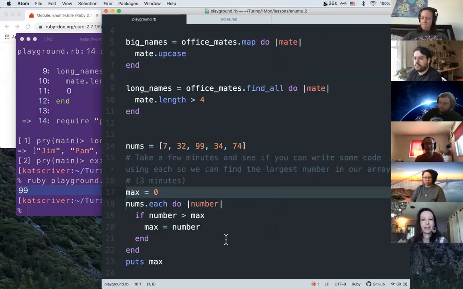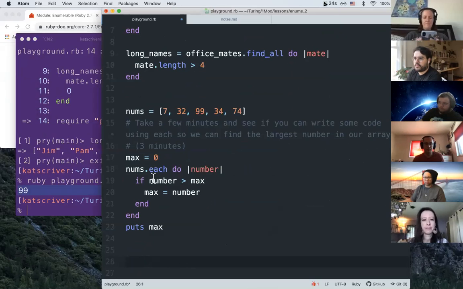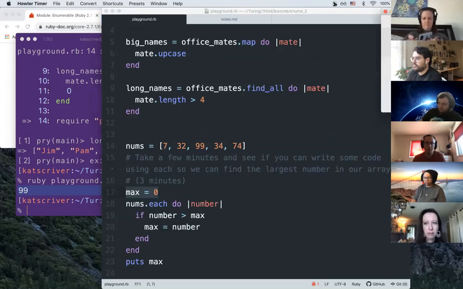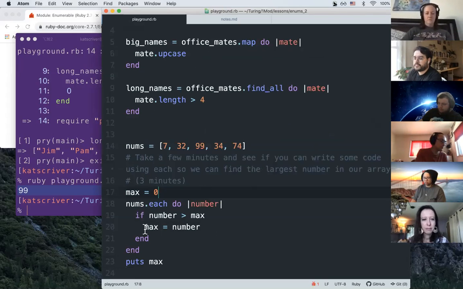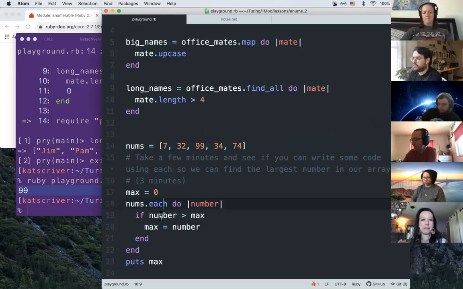So go ahead and explain to us your logic of what you were doing here. So you had to have something for each to put the number into, which is why I have the variable max. So for the block value in numbers each do, that's going to iterate through each number, and we're going to check and see if that number is greater than the current max. And if it's greater than the current max, then max equals that number.